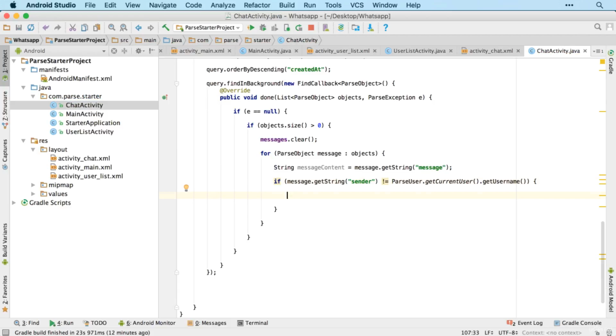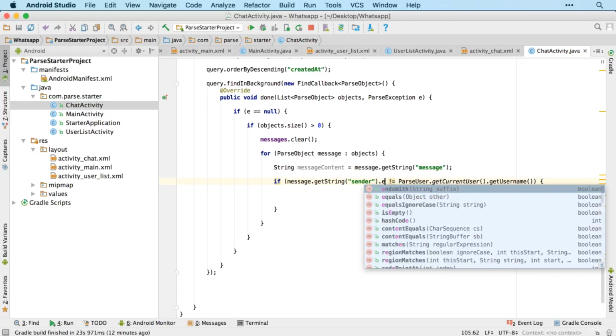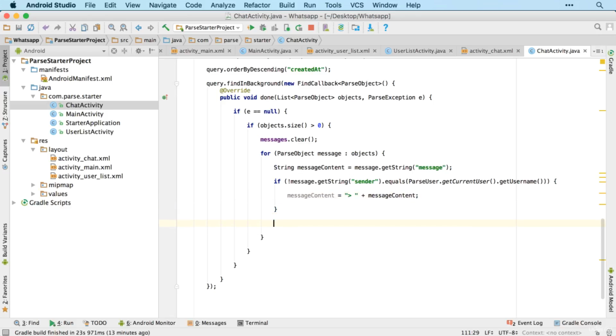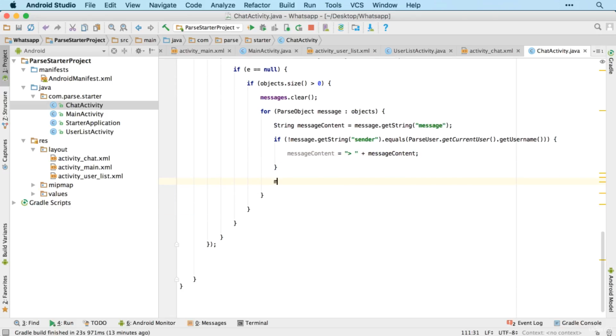Or in fact, we should use as their strings equals rather than the not equal to. There we go. But we do want that not to be the case, so we'll put an exclamation mark at the front. So if the sender is not our user, then we'll add the greater than sign to the beginning of the string. So we just use messageContent equals greater than sign and then messageContent. There we go.